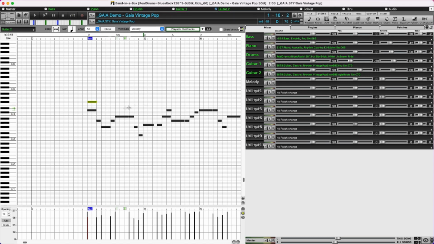So when I'm finished with this, we're going to have a bunch of green notes mixed in with the black notes. And the black notes are just a visual representation of what the real track is doing. And then the green notes are the playable real tracks that are now going to be layered on top of this. So I'll just keep adding some harmony notes.